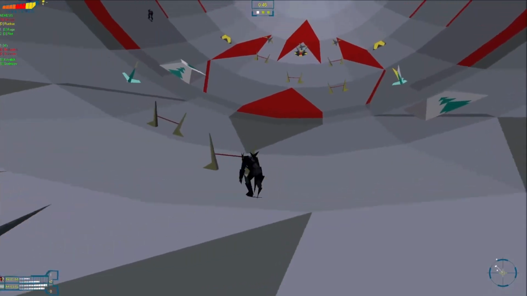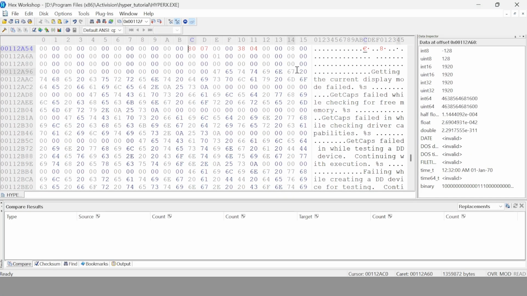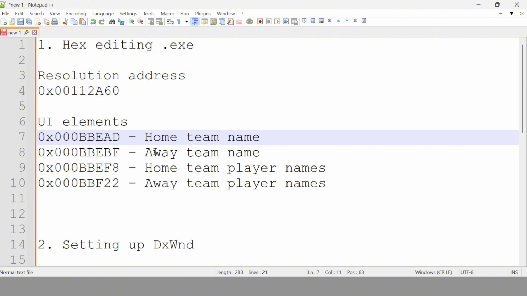So there's a way to change this. So let's go back to our hex editor. Those are the 2 resolution values that we just changed. And now the UI addresses are the ones that we need to edit. Luckily, I have those mapped. So there are 4 addresses in total, and for each one of those, we only need to change 1 byte. There are 2 names, one for each team, and there are the names of the players, which are combined in home and away. So 4 addresses in total.